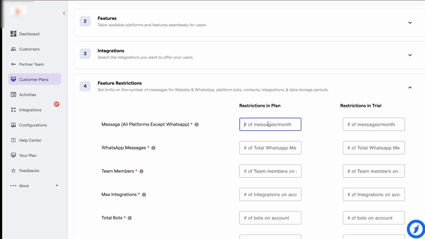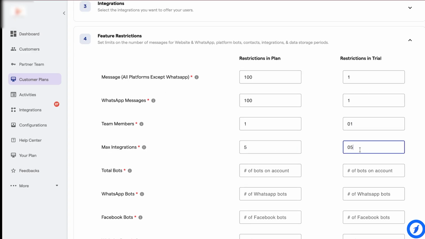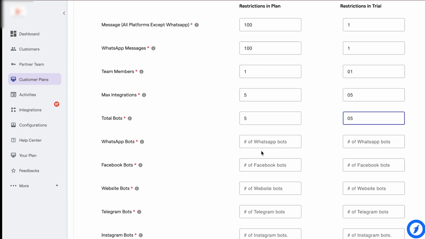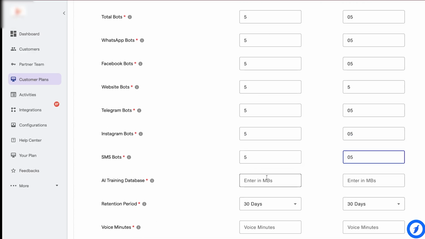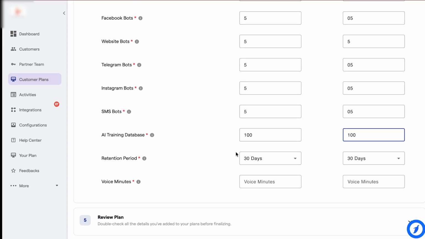access. We begin with the messages we want to be included in this plan, the WhatsApp messages as well. Then we have the team members, the max number of integrations, total number of bots a client can create, which includes the total number of WhatsApp bots, website bots, Facebook bots. Then we can also set the AI training database. We can also set the retention period and the voice minutes.